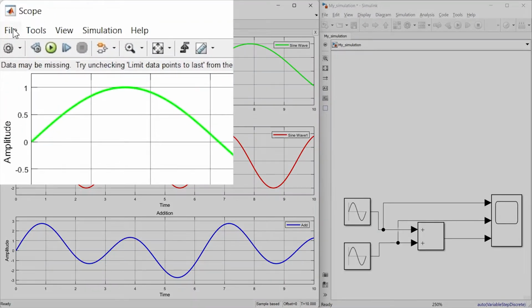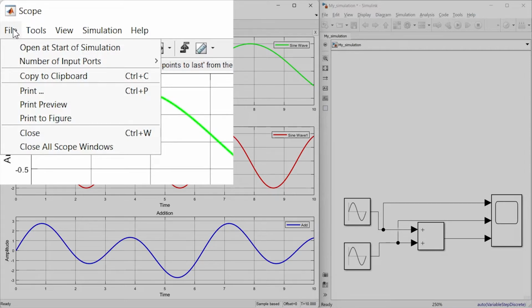First we'll go for the files. In files, the first thing is open at start of simulation. We have seen this earlier in configuration properties. When we click it, the scope will automatically pop up when we run the simulation. From here we can set the number of inputs, 1, 2, 3 or more.